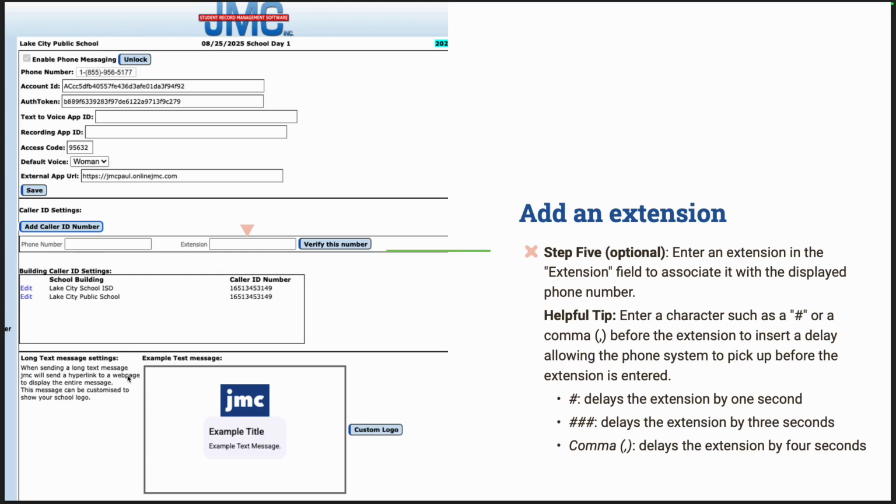Add an extension. Step 5, which is optional. Enter an extension in the extension field to associate it with the displayed phone number. Helpful tip, enter a character such as a pound sign or a comma before the extension to insert a delay, allowing the phone system to pick up before the extension is entered. Pound delays the extension by 1 second. Pound, pound, pound delays the extension by 3 seconds. A comma delays the extension by 4 seconds.